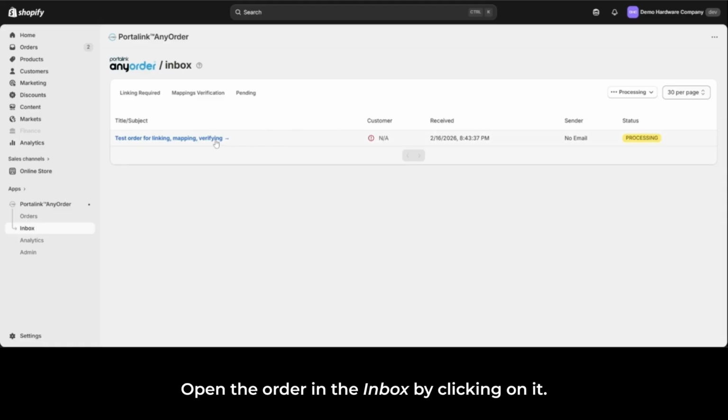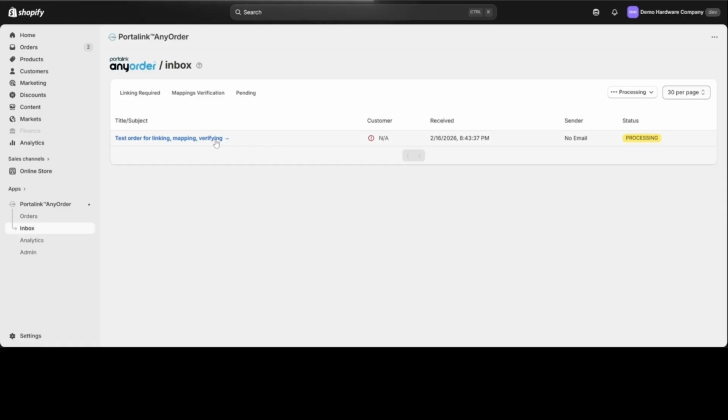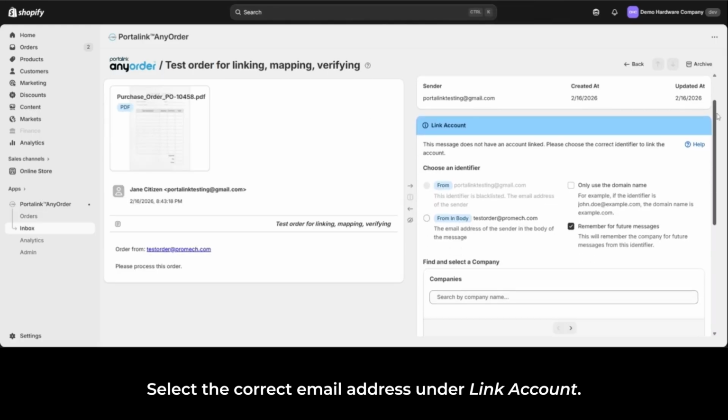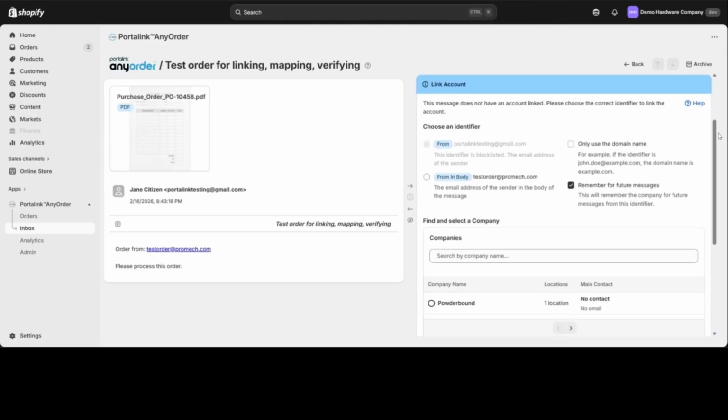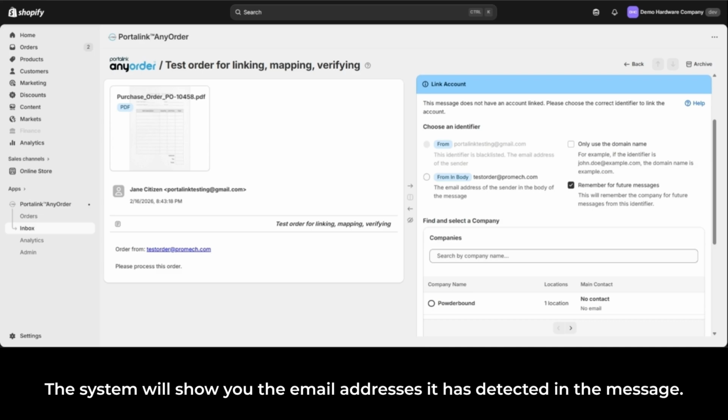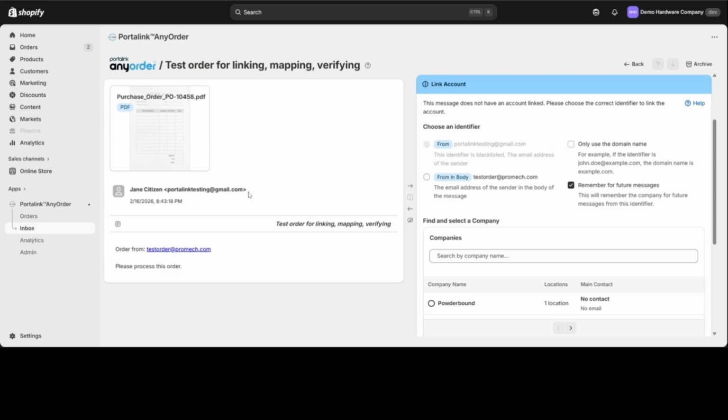Open the order in the inbox by clicking on it. Select the correct email address under Link Account. The system will show you the email addresses it has detected in the message. You'll notice 2 optional checkboxes.